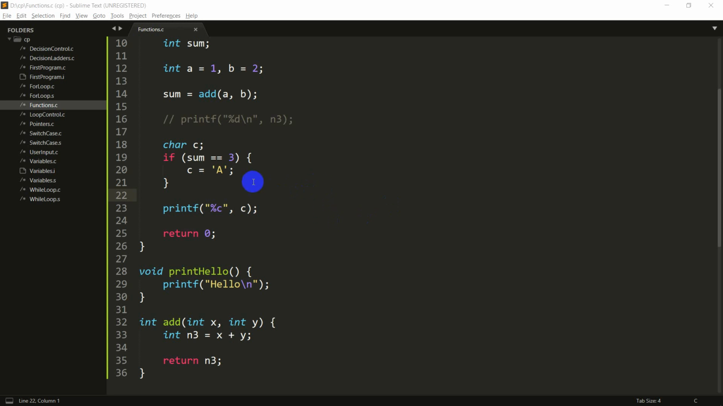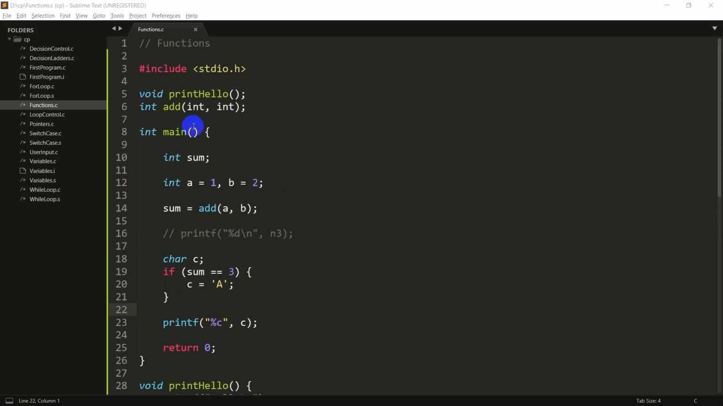Hey everyone, so in the last video this is the code that we were working with, and we were writing functions. So let me just go through this once again. This is known as the return type of a function. This is what type of value it returns. This is the name of a function, and these are called its parameters or arguments.